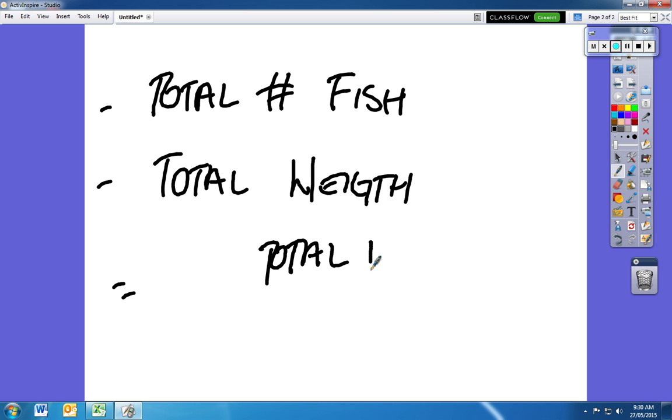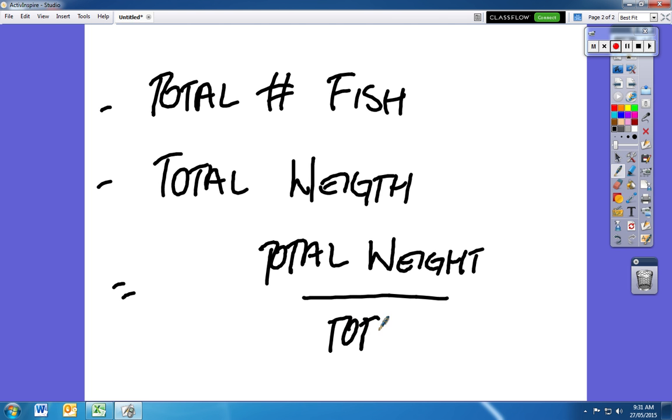So our formula actually is total weight, divided by total number. If you see me use that little hash there, it basically just means total number.